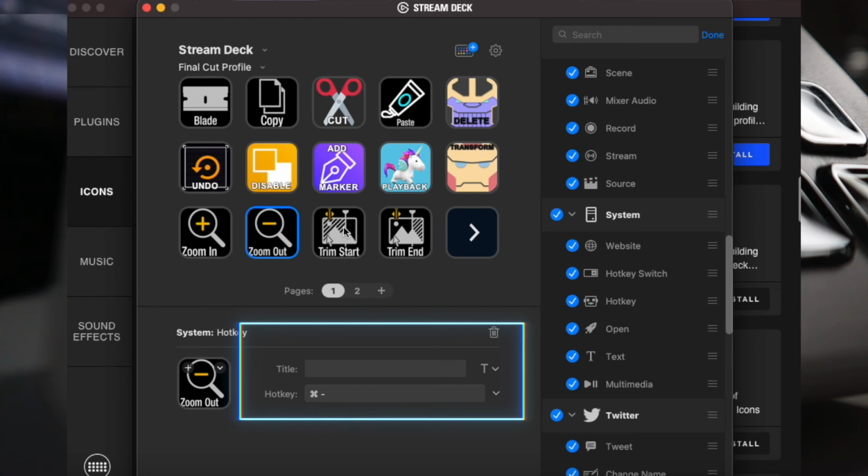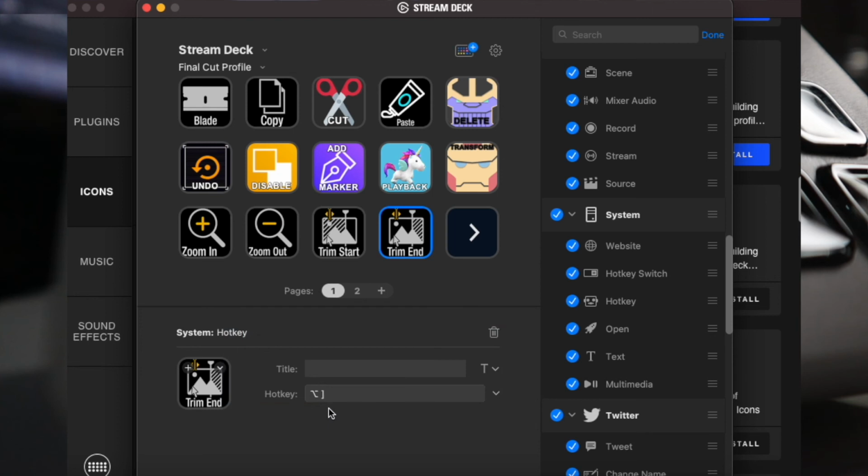All right, the next one is trim start. Okay, and this one is your option button with the left bracket. So option left bracket. And then the other one is option right bracket. So that's my first page. Of course I have a second page, but this is the main stuff that I use all the time. So that's all I wanted to show you on this part. So the next part I wanted to show you is examples on how it can speed up your workflow while using this on Final Cut Pro.